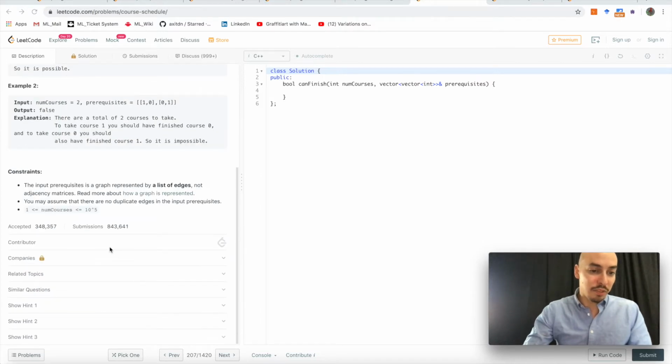It comes with a couple of constraints. The input prerequisites is a graph represented by a list of edges. So those pairs are edges, not adjacency matrices. Read more about how a graph is represented, and they have some links here. You may assume that there are no duplicate edges in the input prerequisites, and the total number of numCourses will not exceed 10 to the power of 5.